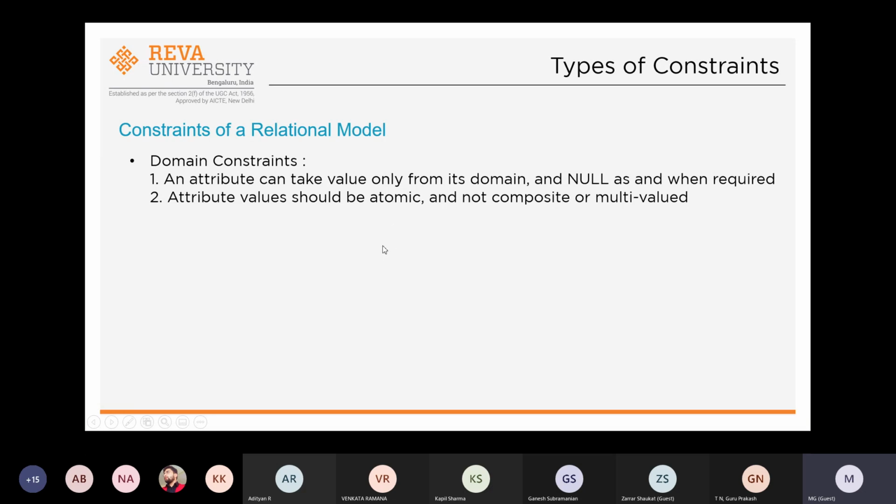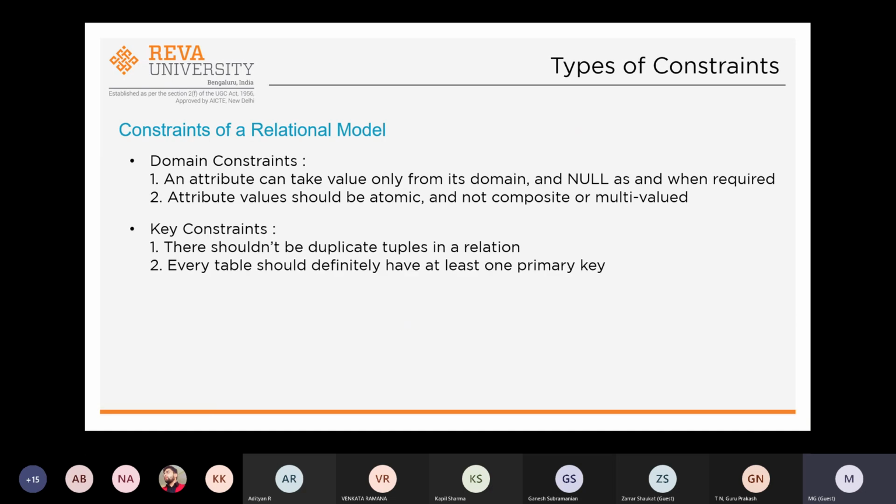Clear? So that is how you convert an ER model to a relational model and eventually implement it as a table. So what does your domain constraint say? It says that the value should only be from the domain, and you can also use null. The attribute should be atomic. It shouldn't be composite or multi-valued. That is what domain constraints are. Next comes the key constraints.